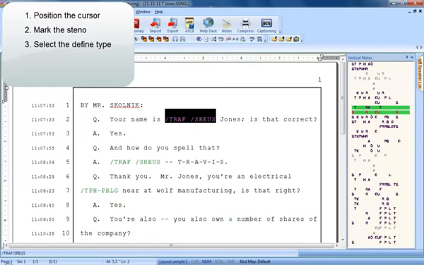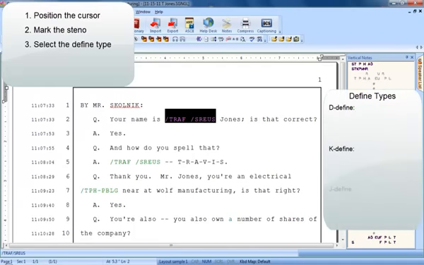Step 3 is to select the preferred type of define. There are 3 commonly used types of steno defines: D defines, K defines, and J defines. The type of define you select will determine which dictionary the steno and matching text entry will be stored in: the personal dictionary, a case dictionary, or a job dictionary. The question you'll ask yourself at this point in the defining process will be, which dictionary is the appropriate place to store this particular steno in text?